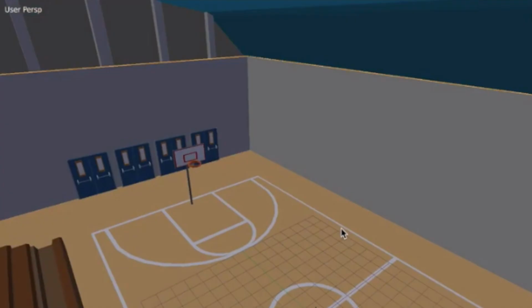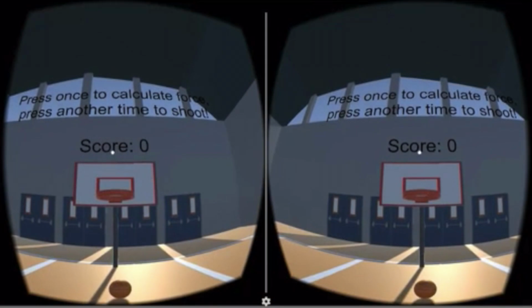This is a project that I built in virtual reality using the Unity VR engine for the Google Cardboard. It's a basketball game where the objective is for the user to score the most number of points without missing a single shot. This is the experience of the user. As you can see, there is a hardwood court similar to that of a real-life basketball court.